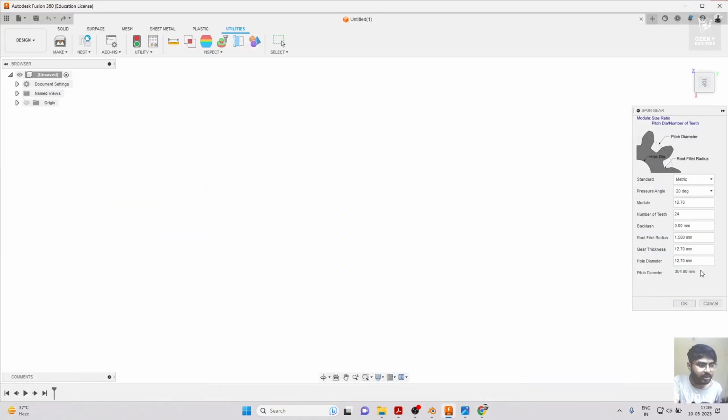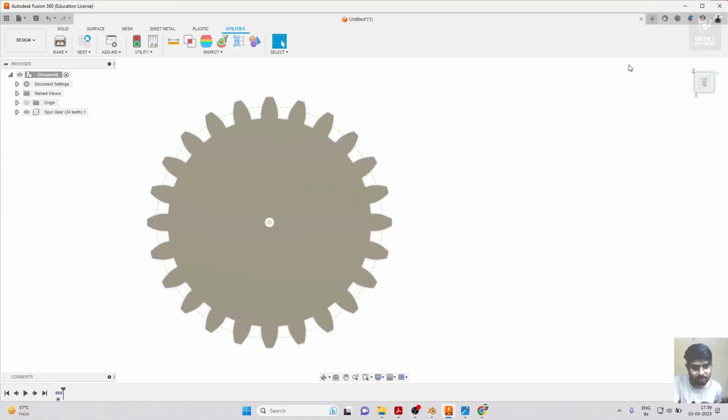So in the Fusion 360 environment, the pitch diameter basically depends on the module and number of teeth. You have to modify these two to make changes in this one. Suppose the module is 12.70 and number of teeth is 24, just click on OK and your gear will be delivered to your screen.